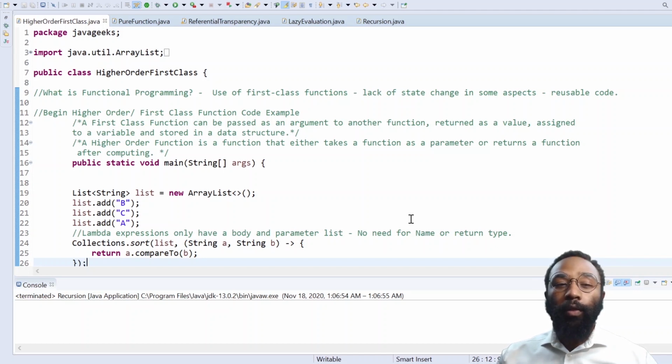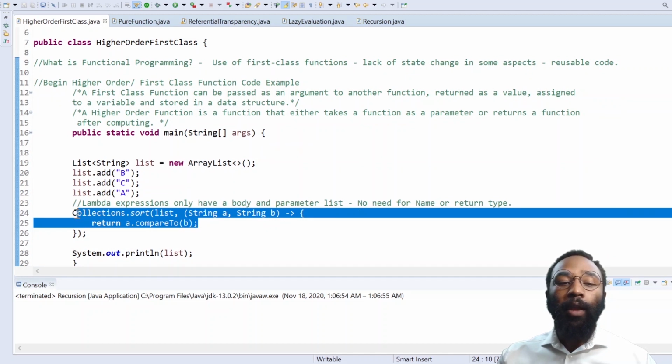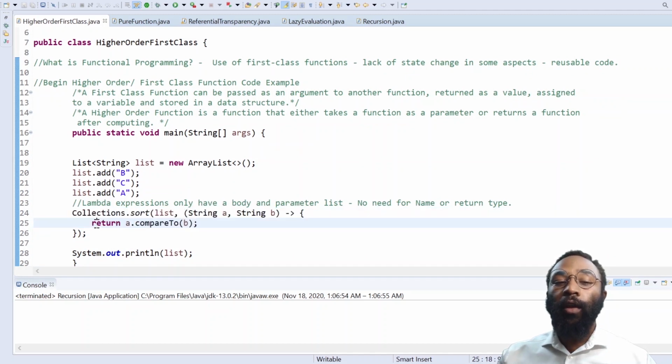But first, we're going to look at this higher order function, and we're going to look at a first class function. So what is a higher order function? It is simply a function that's able to have a function passed as an argument to it, and it's also able to return a function. So we can see here that this is a higher order function because it's actually returning this function here, this method a dot compare to b.